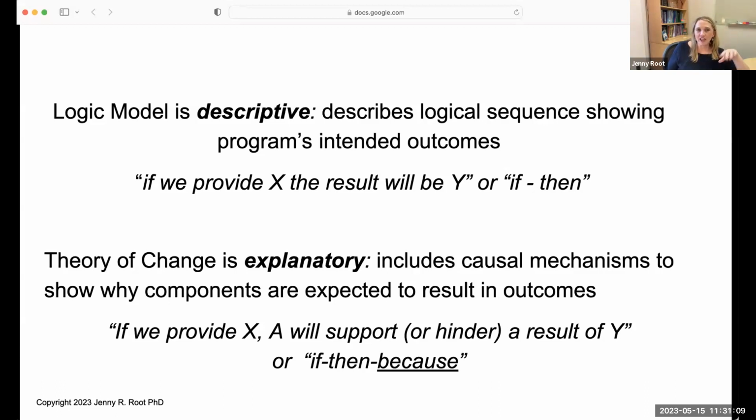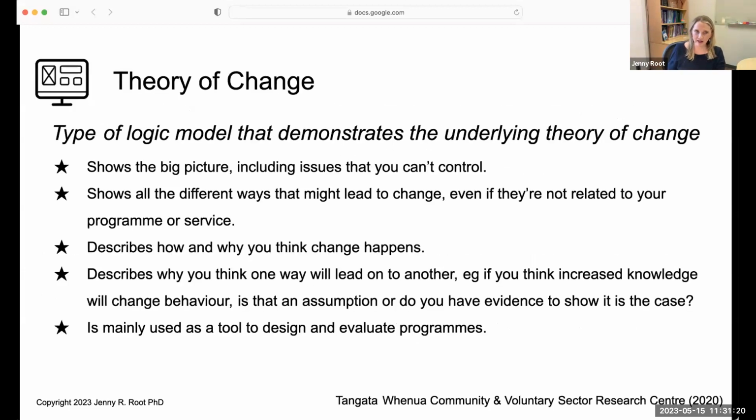So moving into theory of change, we talked about how a logic model is descriptive, right? It's just that series of if-then statements. A theory of change, though, is explanatory, and so it's going to have those causal mechanisms identified. So it is a type of logic model that shows the big picture, including the issues you can't control. Maybe that's part of my favorite aspect of it, that we're going to acknowledge everything in this universe impacting the outcome that we want to achieve.